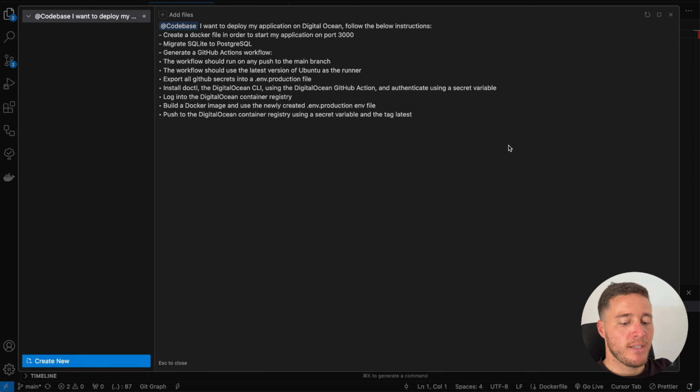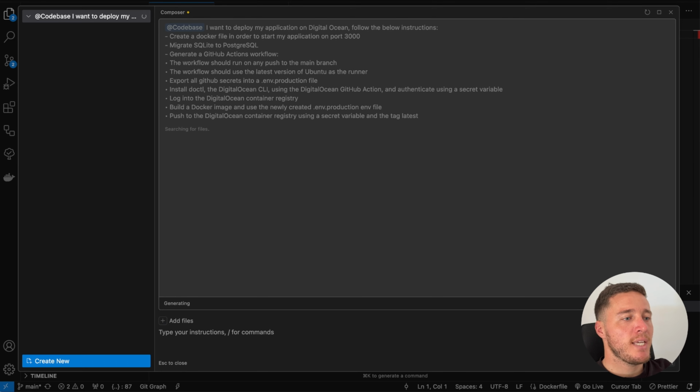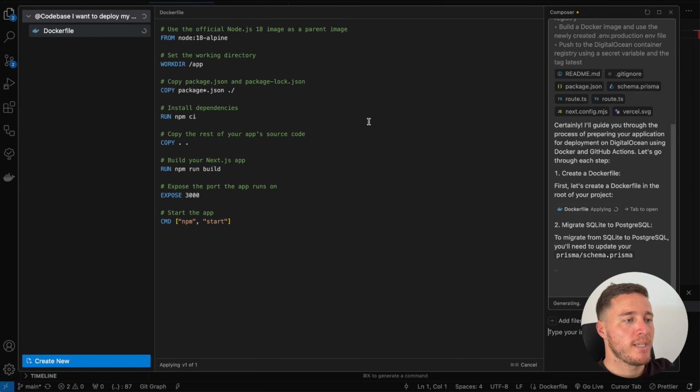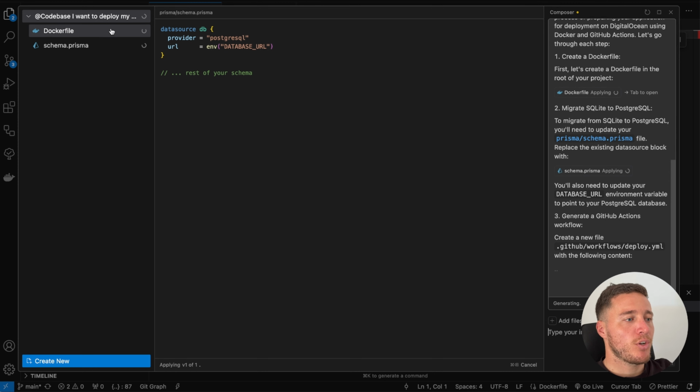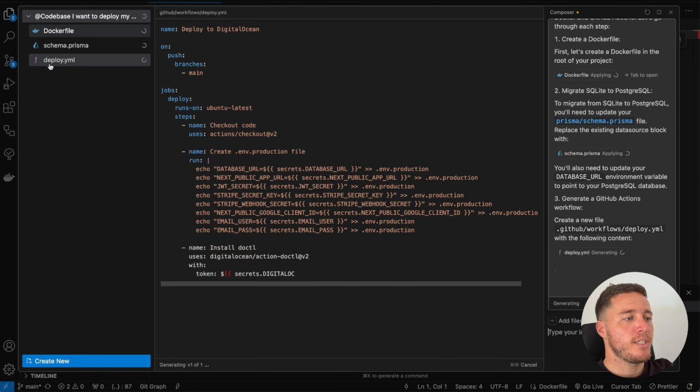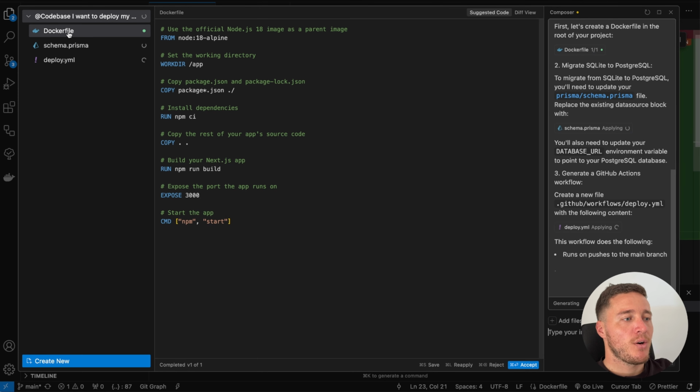So I'm going to press enter, and as you can see right now, I'm not giving any context to the prompt. I'm only using @codebase so that Cursor AI is aware of every single file in our codebase. So as you can see right now, it's creating the Dockerfile, it's changing the schema, it's creating a deploy.yml file. Now let's go in the Dockerfile.